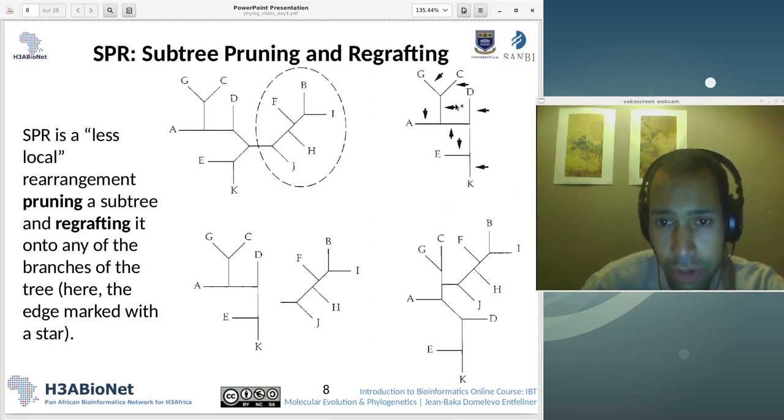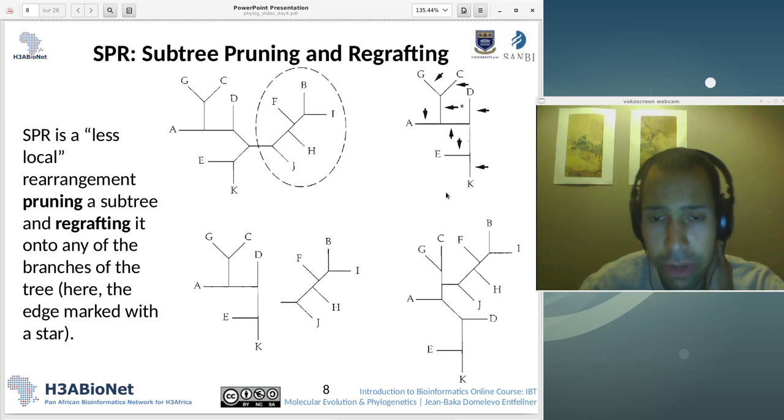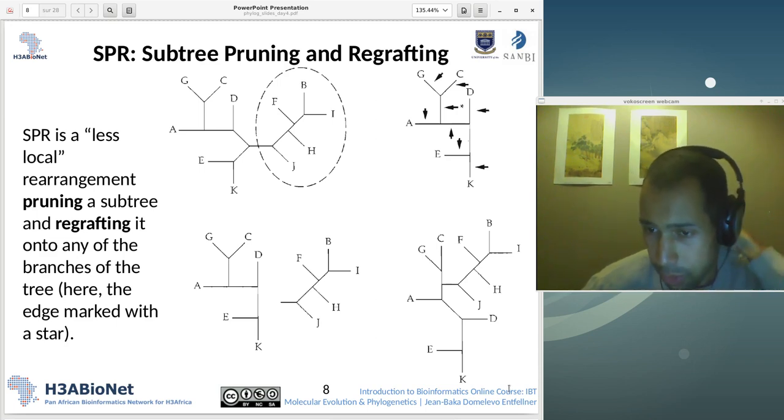So with a star here, and this illustration is thanks to Joe Felsenstein. I mention him in the next slide, but not here. Sorry, I forgot. So if I regraft here, you see that what I get is this topology, right? So from this original tree into this tree, I've modified the topology by one SPR, okay?